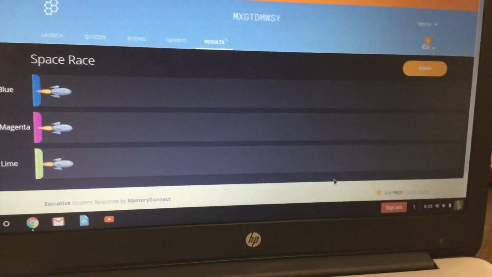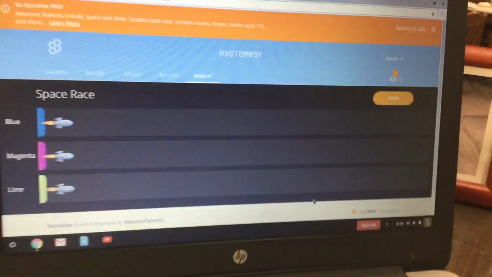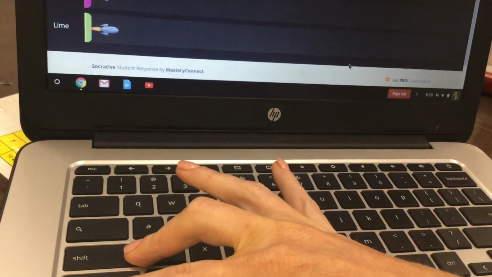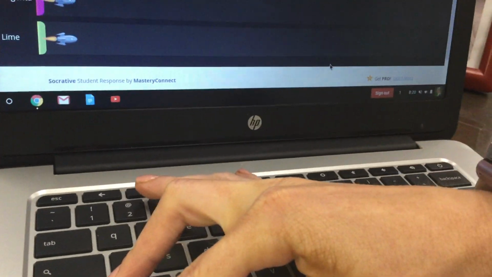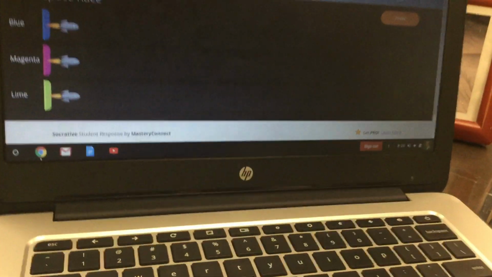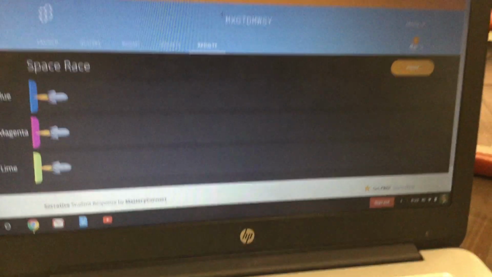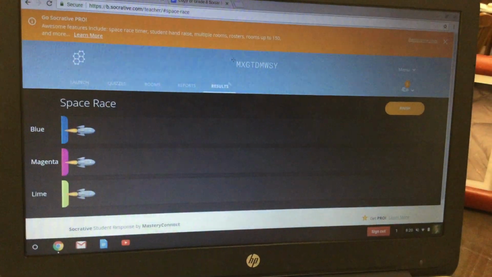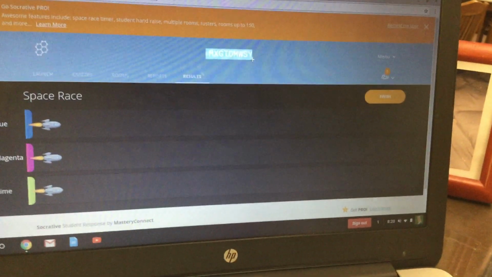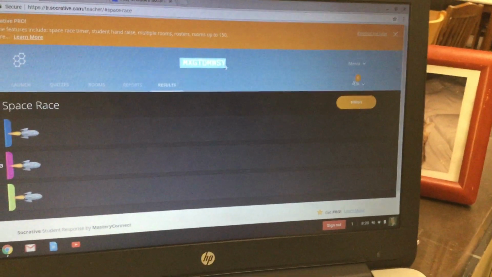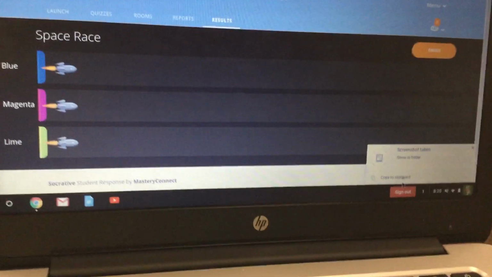And so then from here, you're going to hit Control, Shift, and the button above the 6 key. And that's going to allow you to take a screenshot. So you're going to rest your pointer right above the letters that appear in your space race, and you're just going to click and drag, draw a little box around them. And then be ready to click in the bottom right corner of your screen. You're going to click on Copy to Clipboard.